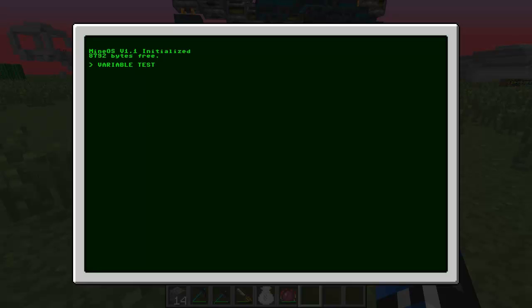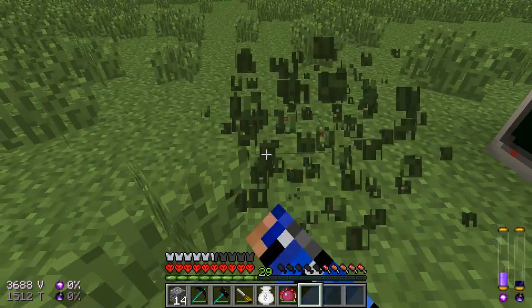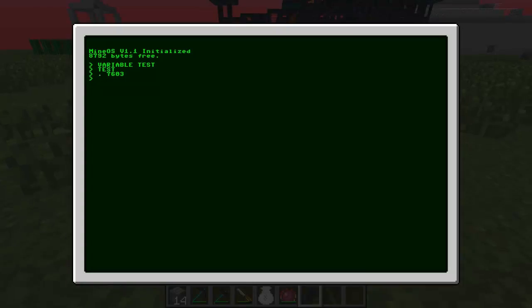So say we have test, variable test. And then we do test, and instead of at, we just do period. This is the address of test. So 7603 is what test's address is. The same thing goes with when you create an array. So we do create. Create says that the next few things until you get to a lot is very important.